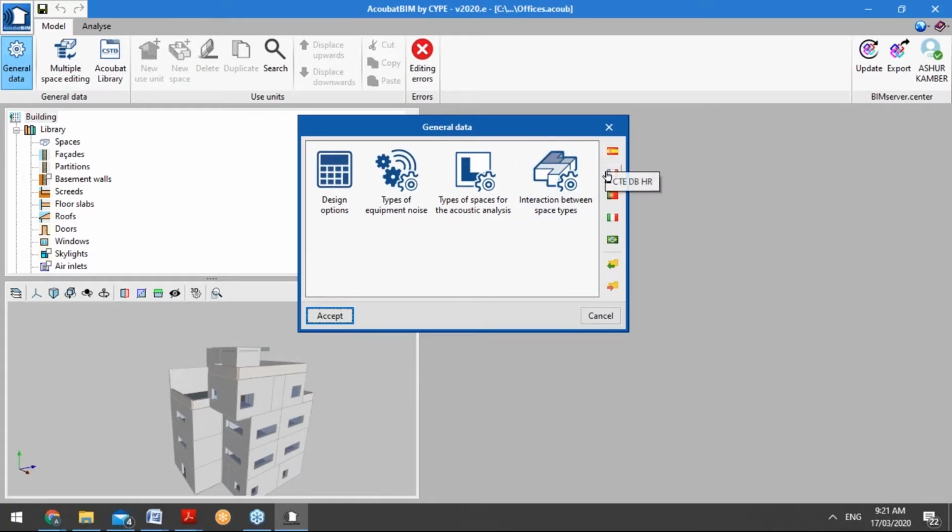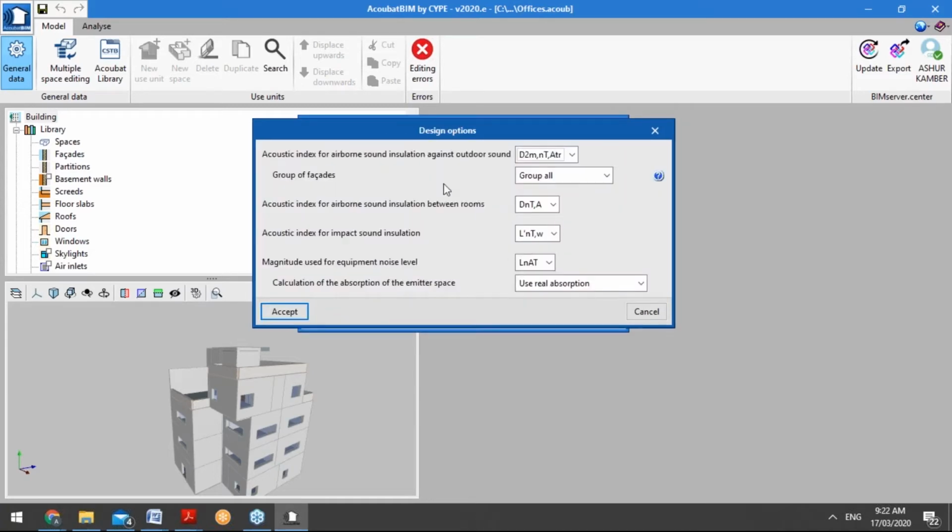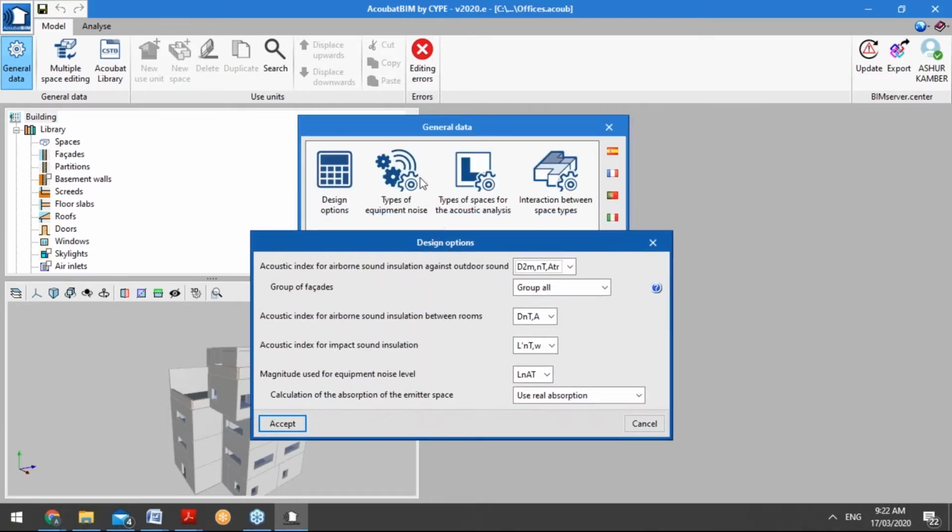Now, don't worry if your country is not here. These are just the codes that we've implemented already into our programs to make things easier for the people in these particular countries. What we want to do is go into each particular section here and define our design options, basically. And not only design options, but you can see all the different interactions that we need between spaces and also space types as well. We can view those here.